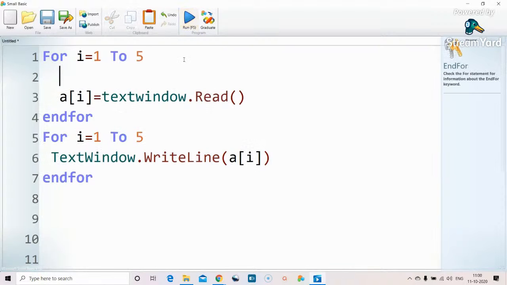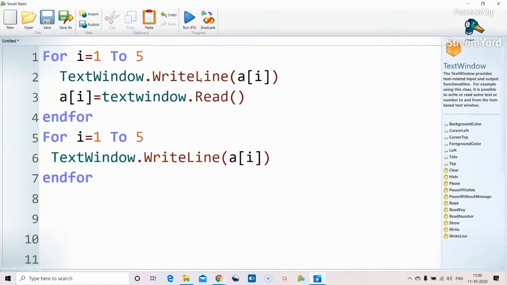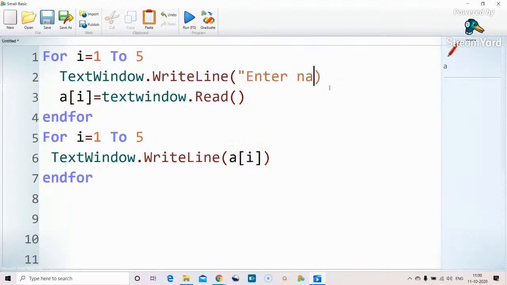Or let us also put some message so that we'll understand. Here we'll say enter name plus I. So first time it says enter name 1, next time it says enter name 2. When I is 1, it will read a name and put it in A of 1. When I is 2, enter name 2, it reads a name, puts in A of 2, like that. So 5 names it will store in the array and those 5 names it will print here.